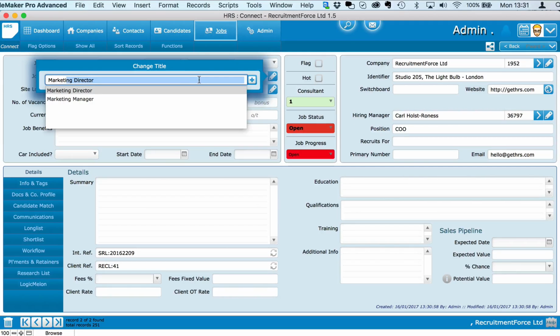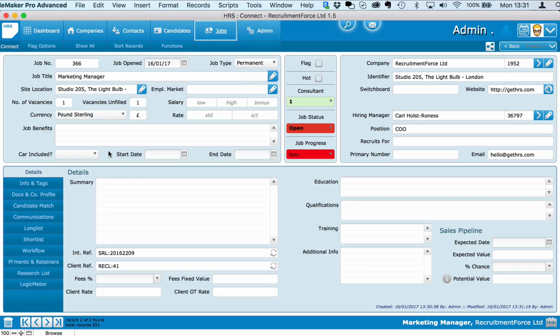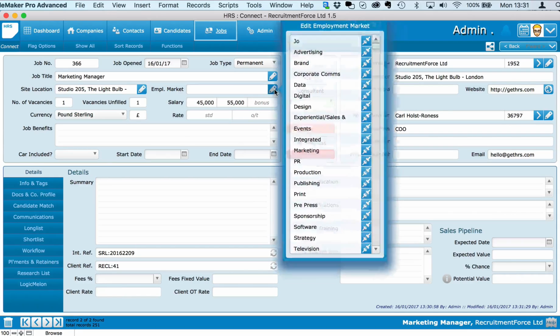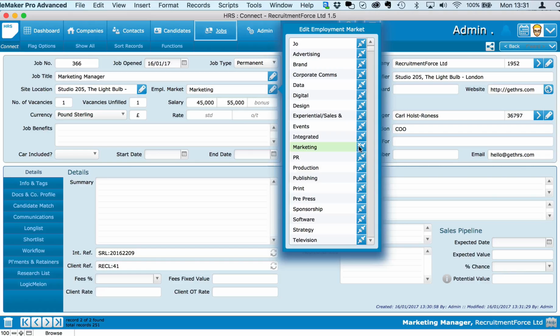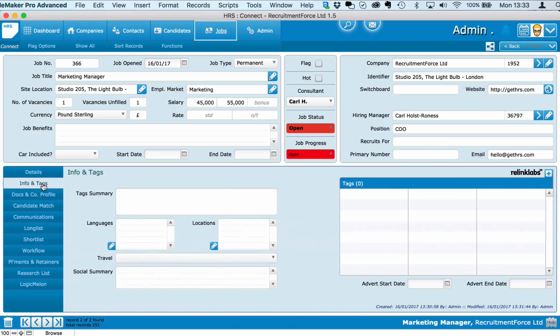Now we're going to choose the job spec. I'm going to rush through this really quickly because we just need to get a job spec built up. So we're saying salary at 45 or 55. Here we can also add an employment market if we wish. I'm going to put in marketing. And at this point, we can obviously go through and create tags or add some additional information to a job, like location, languages, and so forth.